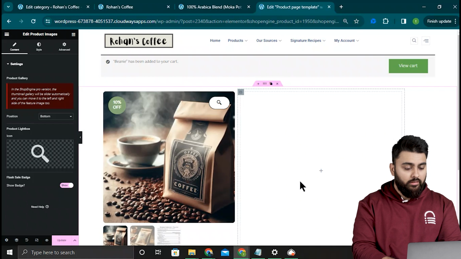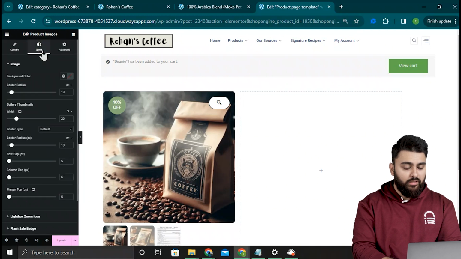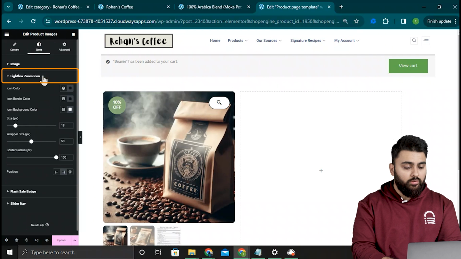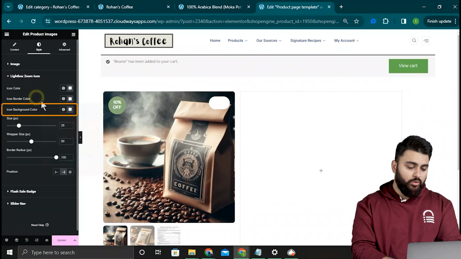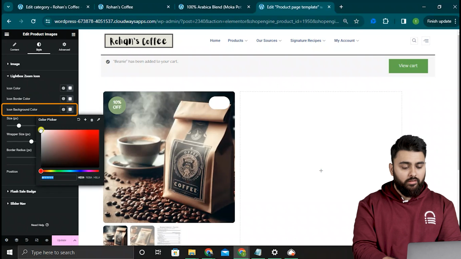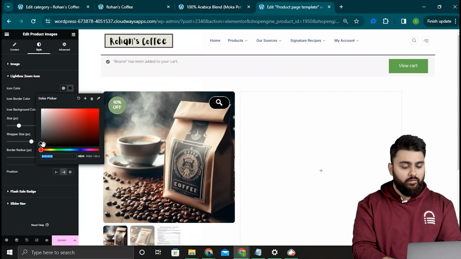And to edit the icon, I'll switch to the style tab in the sidebar and scroll down to the lightbox zoom icon. Now I'll make the icon a little bit bigger, like this. And then there's also the option to change the color. So let me change the background to black and then the icon to white.